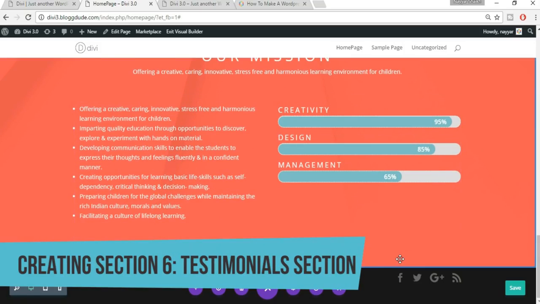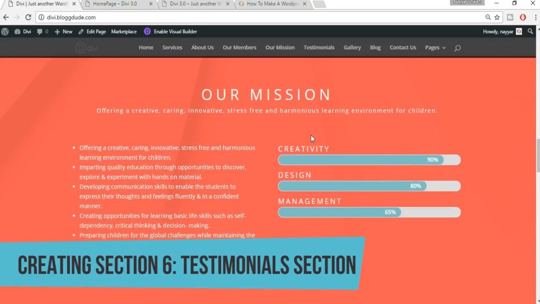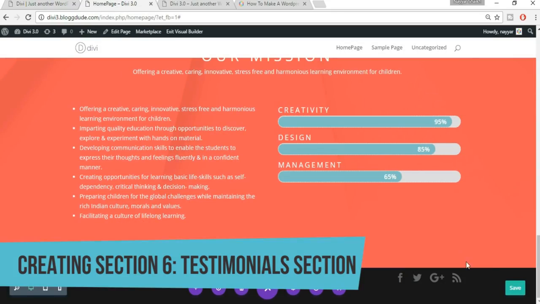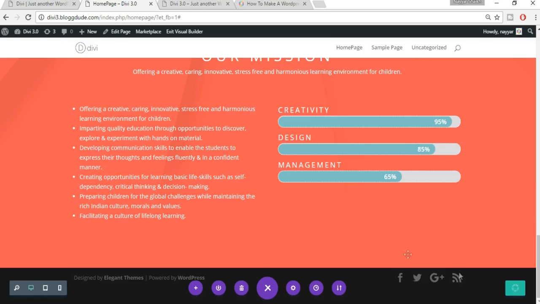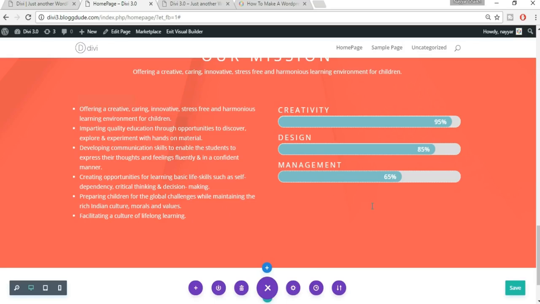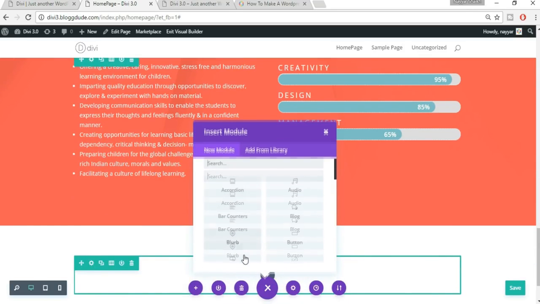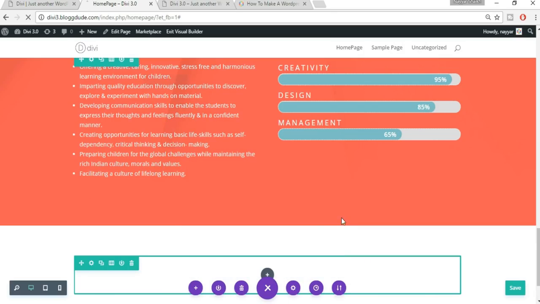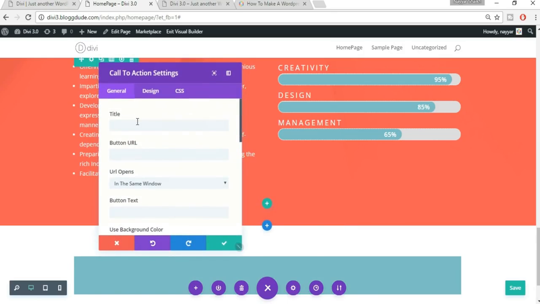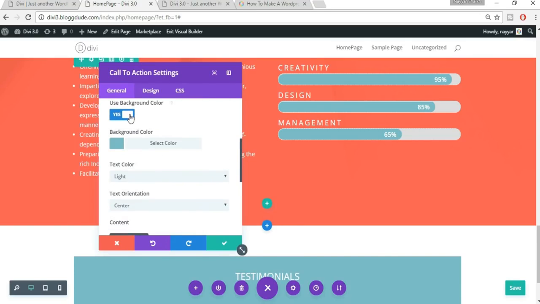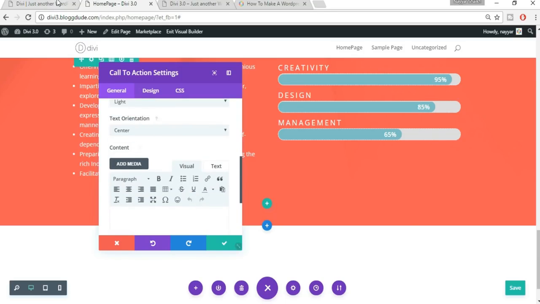Now let's do another section, which is the testimonial section. But first let's save. Obviously don't forget to save the file whenever you make any changes. Do save it. Now let's add a new section, regular section, the same step obviously. A single row. Then select the call to action button. In the title, put in testimonials. Then we don't want background color, and the color is dark, so select the text color as dark.